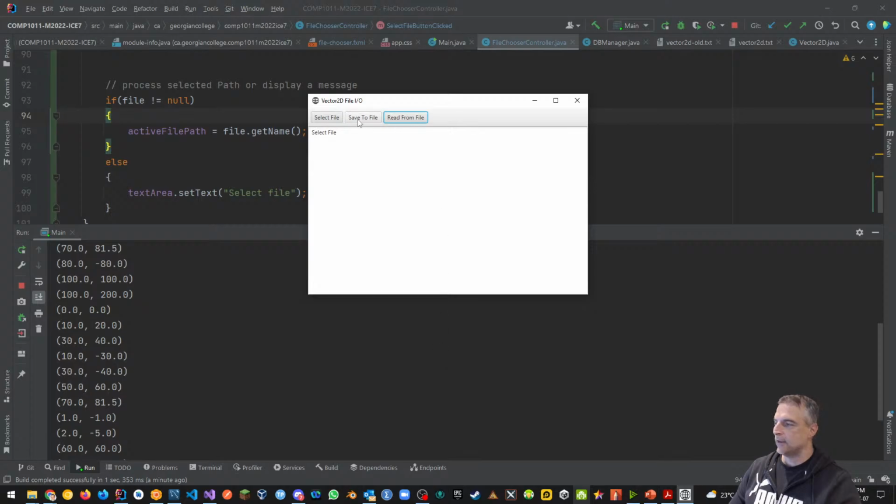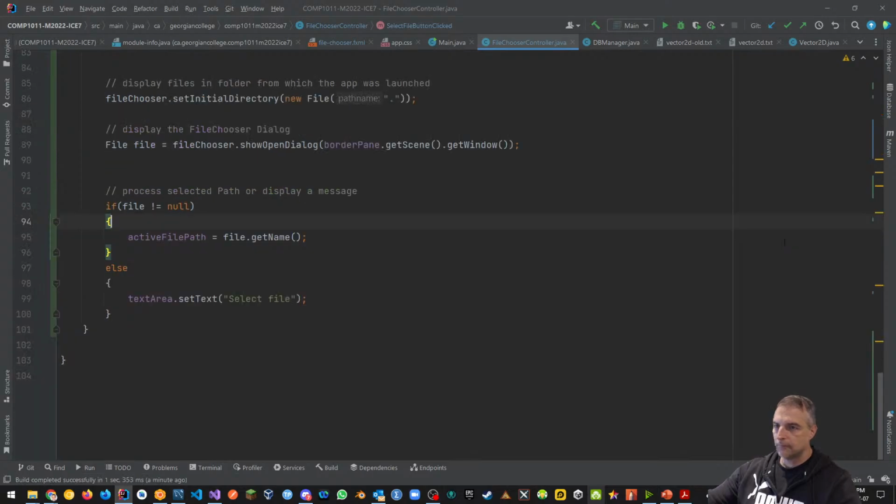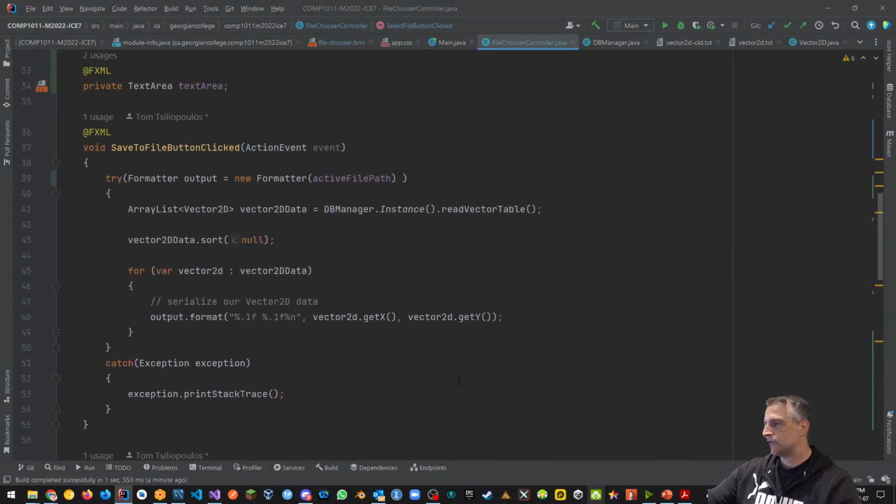So read from file and save to file. We're not actually showing it here, and that's kind of a next step that we could do. We can actually show our data here inside of a table, because remember, once we've read everything in, we have data. So let's go back to that for a second. So good. And so we have our FileChooser example.